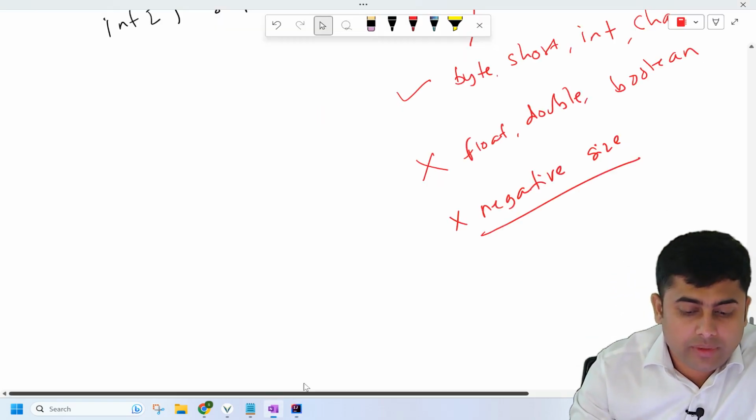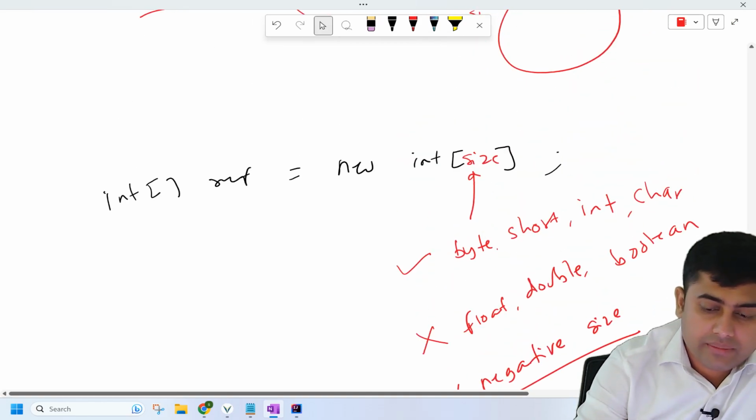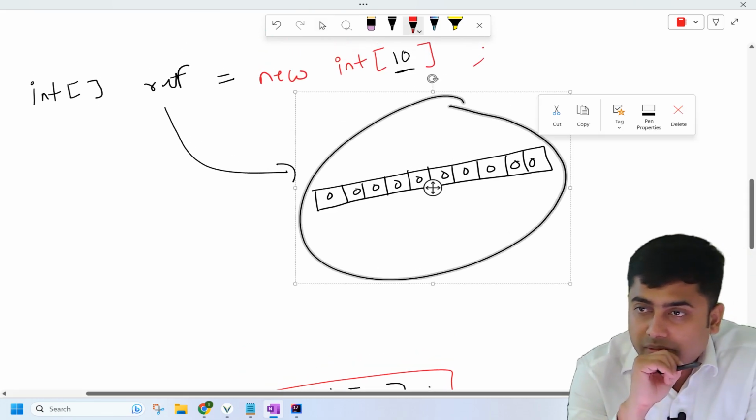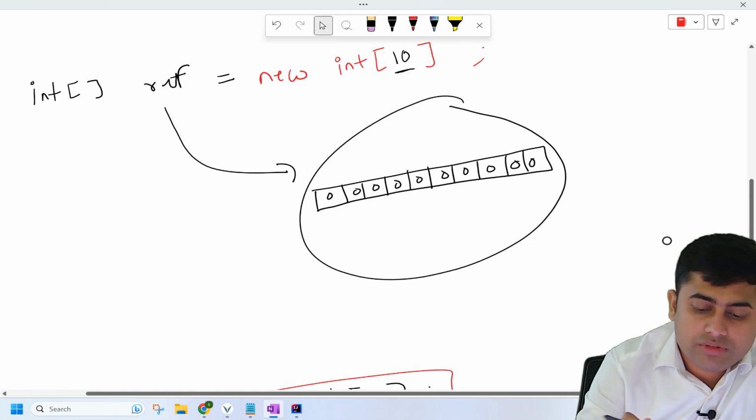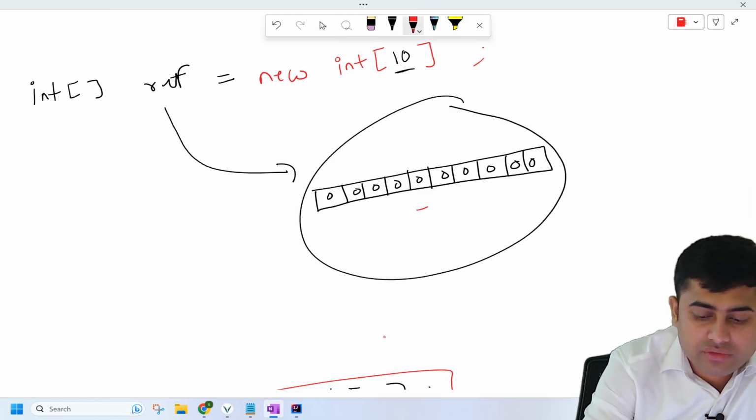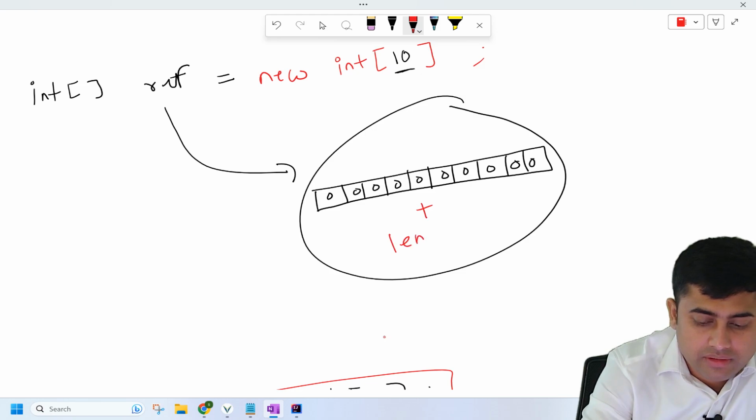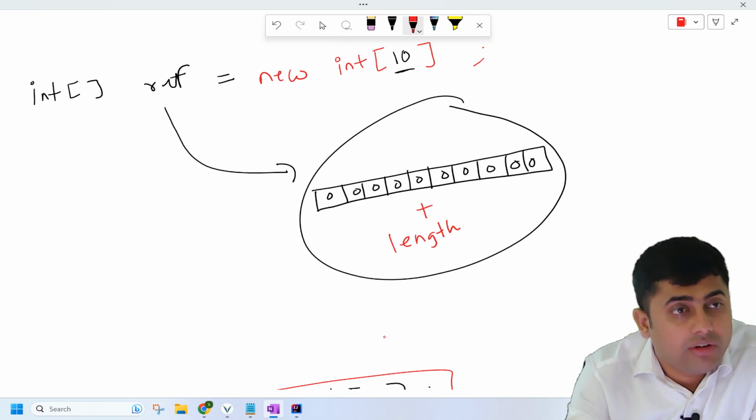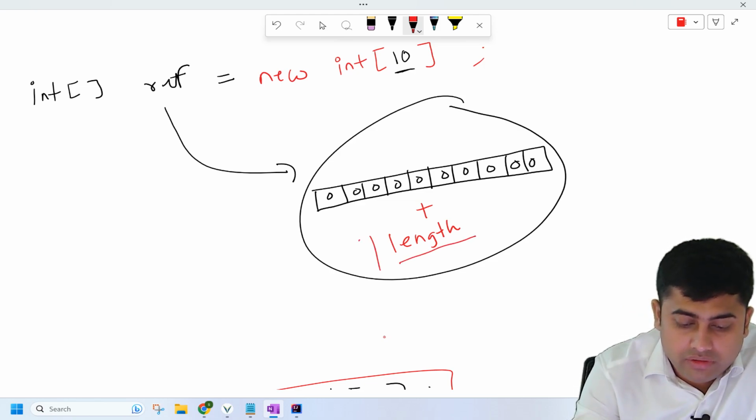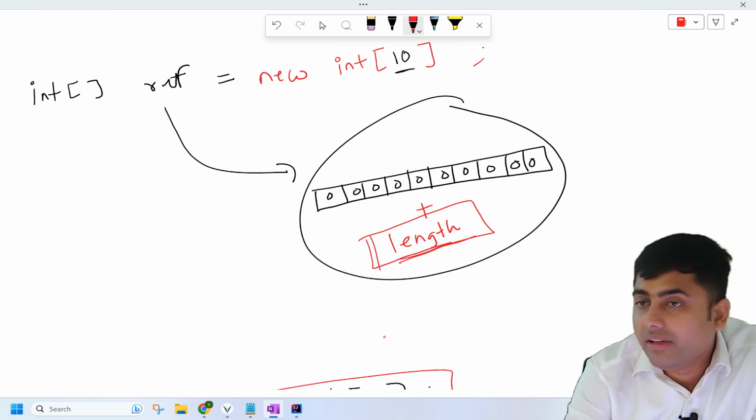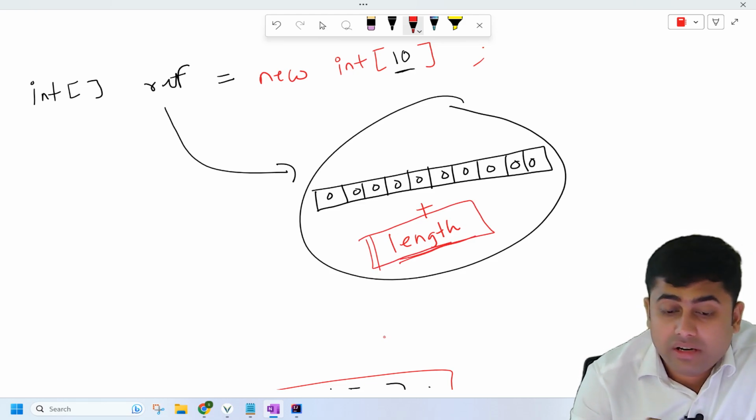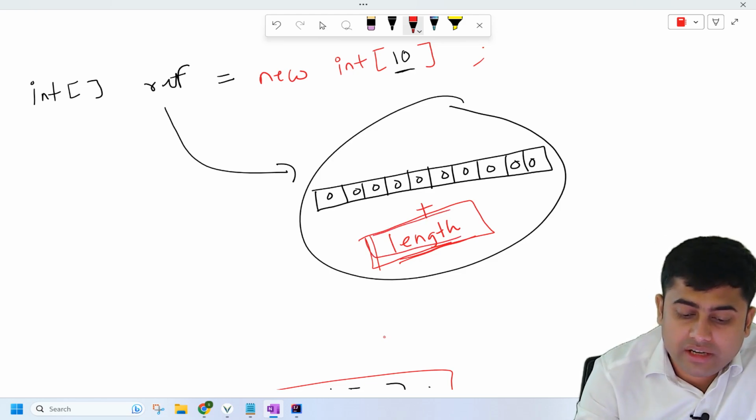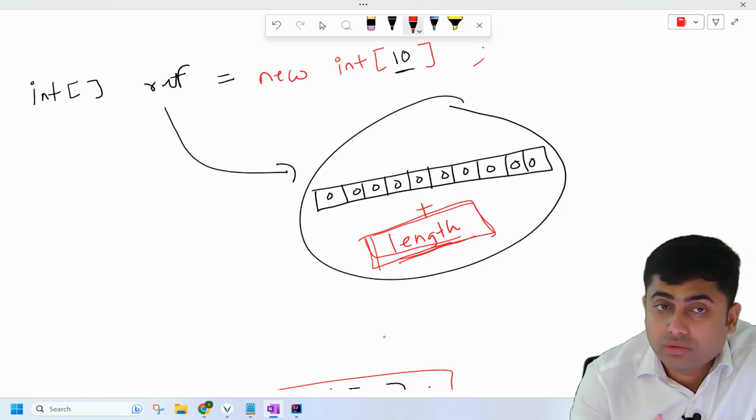Right now it is 0. Now let me tell you, every time you create an array, I told you internally this is a reference variable. In this object, you have the data, plus there is one more variable also created. What is that variable? Length. Length is a variable associated with every array. Along with the values, we have one more variable inside this object.